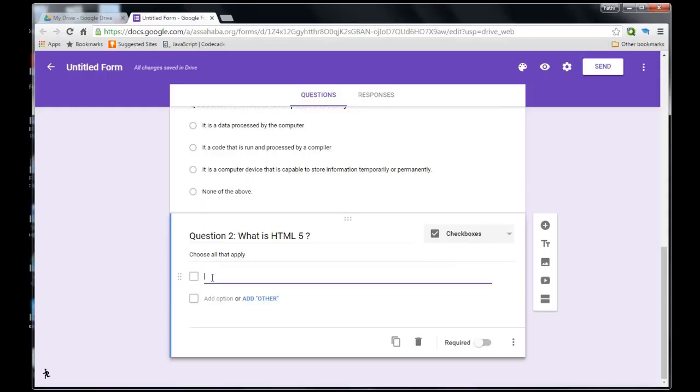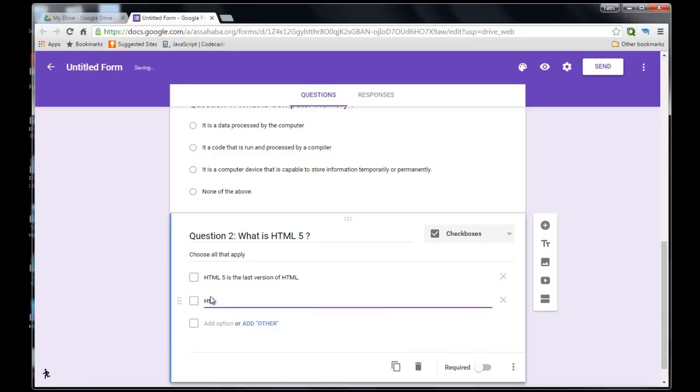Okay, I'm gonna say HTML5 is the last version of HTML. Okay, just an answer like that. And we can say HTML5 is a programming language invented by Microsoft, for example.